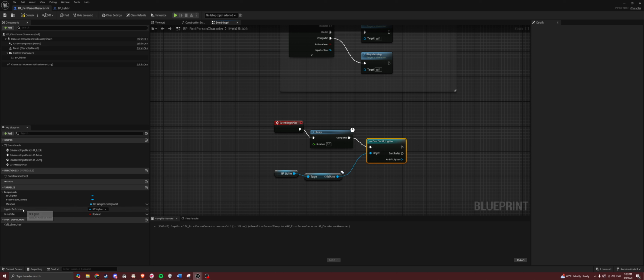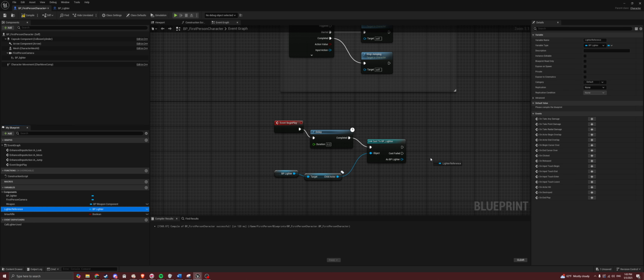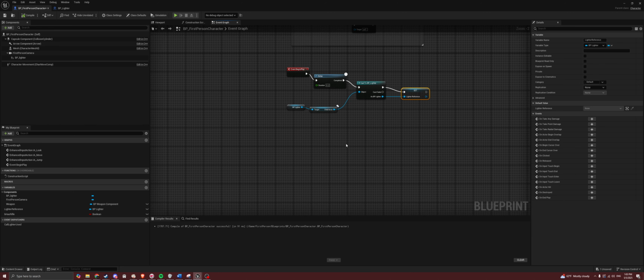And then the variable that we made, the lighter reference, in order to actually set that reference to be this blueprint, you set it. And so now the lighter reference is actually holding a reference to this blueprint, and then we can change stuff inside of this blueprint. So that's how that works.